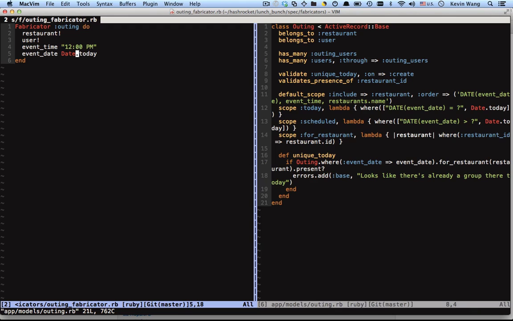As a general rule, for a base fabricator, I wouldn't put anything on here that isn't required. So if you're not validating that event date and time have to be there, I wouldn't include them. Also, this bang syntax is no longer supported. In the old version of Fabrication, it had a feature where it would lazily generate things. Fabrication 2 doesn't do that. So if you have any bangs, if you were using 1.0, you need to remove those, and it'll tell you when you try to upgrade. So in this fabricator, there's a restaurant and user.